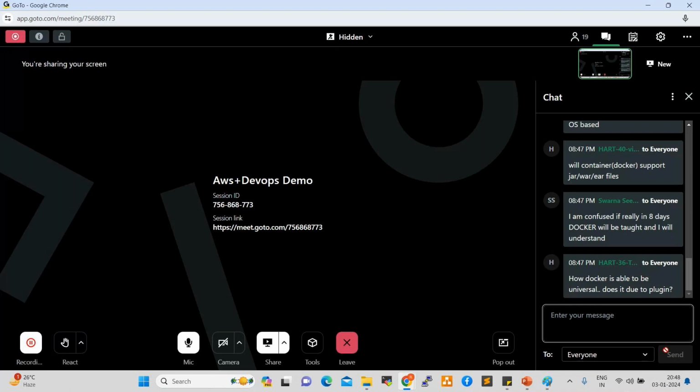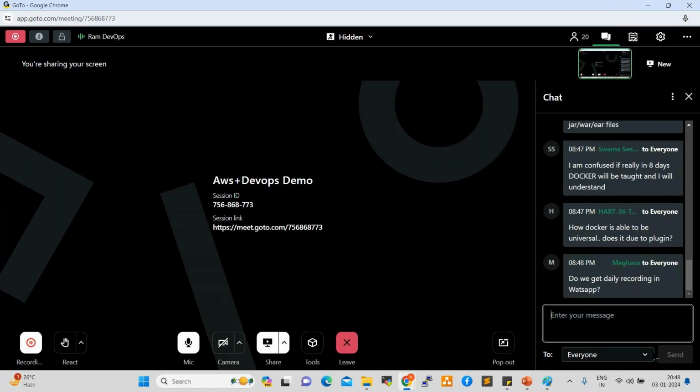Docker and Kubernetes nearly take 20 hours, 20 days. These two are very popular. Docker is required for Kubernetes; Kubernetes has a dependency on Docker. Daily recordings we upload into Google Drive. You can access them from Google Drive. Fine. Any other questions, anyone?